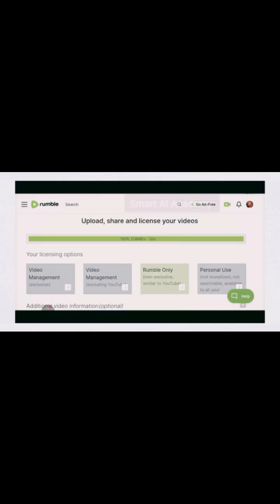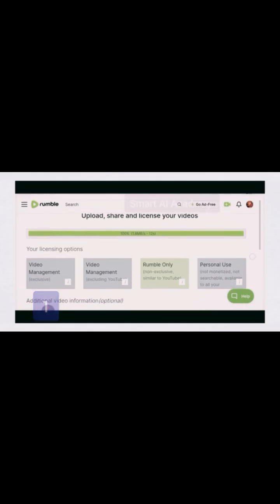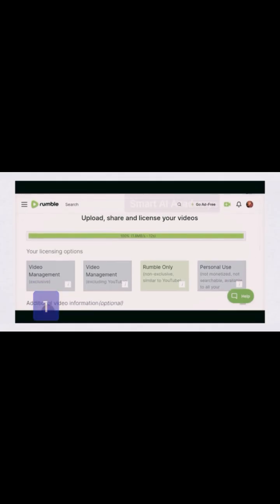Whenever you upload a video, you will always see these 4 license options to choose from. Now, the first option says video management exclusive. This means Rumble can manage your video everywhere. Rumble can post and monetize the video on many other platforms like YouTube, Facebook, and all that. You are giving them full management rights and you should not upload or monetize that same video elsewhere yourself.